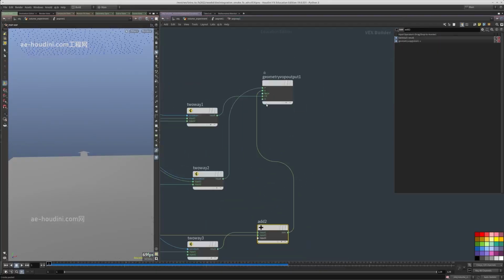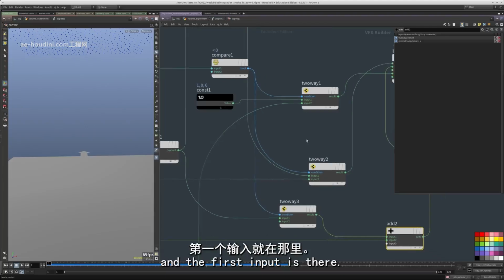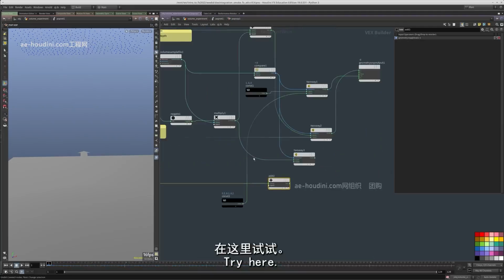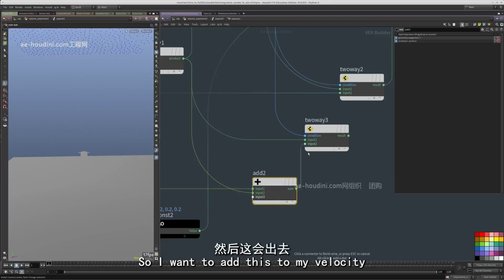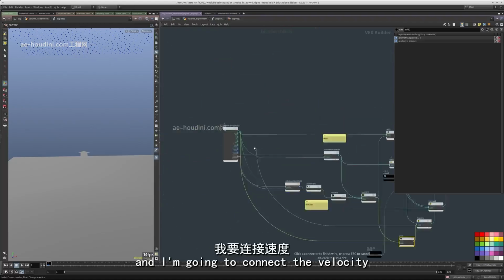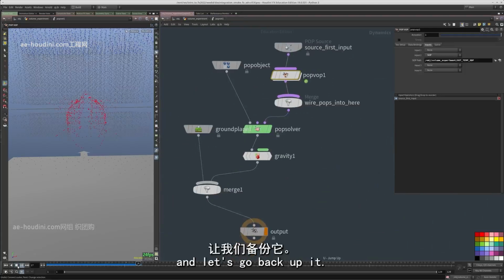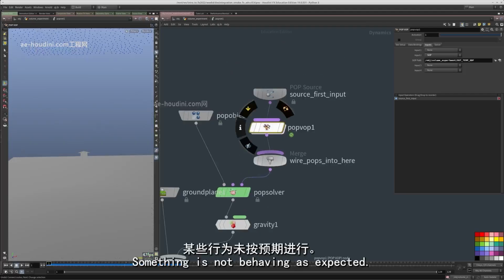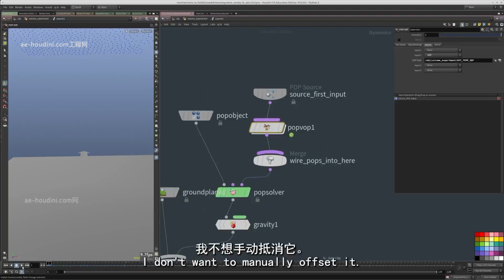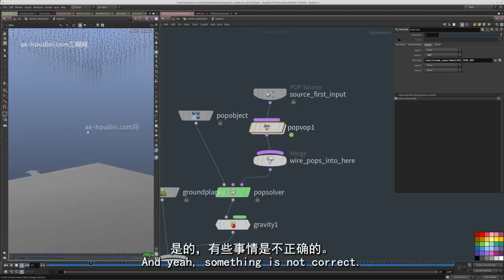Let me check. Two-way switch, volume sample, and the first input is there. Yeah, this should be working. So let's try here. So I want to add this to my velocity, and then this is going to go outside, and this is going to update the velocity, and I'm going to connect the velocity untouched there. And let's go back up, hit play. Okay, something I need to check. Something is not behaving as expected. So for now, I'm just going to disconnect P. I don't want to manually offset it. I just want to apply the force needed to move the points away from the surface. And yeah, something is not correct.